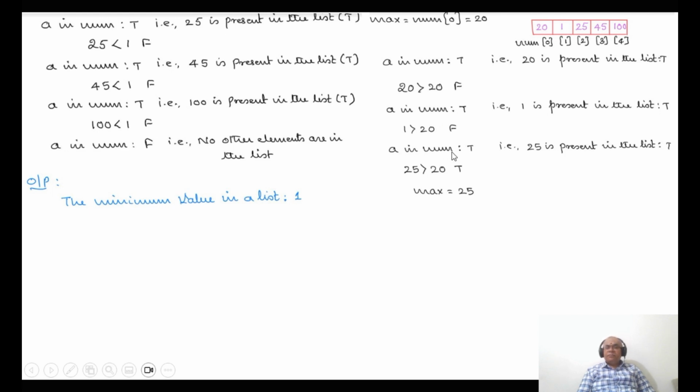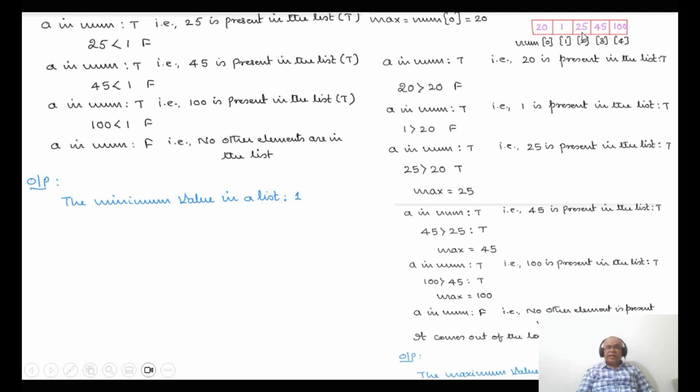Then a in num condition is true, that is 25 is present in the num list. Yes. Is 25 greater than 20? The condition is true. Then max will become 25. Previously the maximum value was 20, now it has become 25. Then again it goes back, a in num, that is 45 is present in the list. Yes, the condition is true. Then is 45 greater than 25, the condition is true. Therefore the maximum value will become 45.